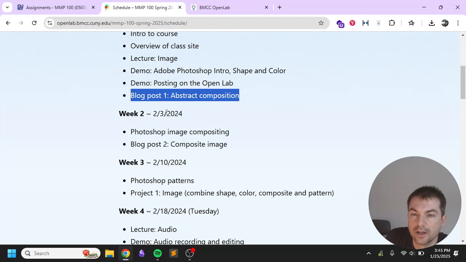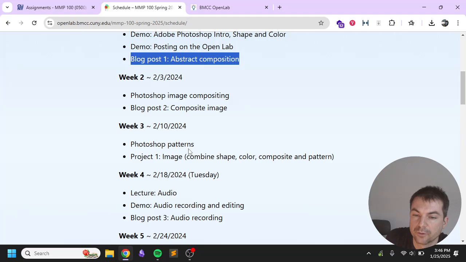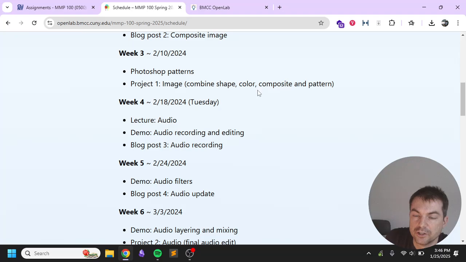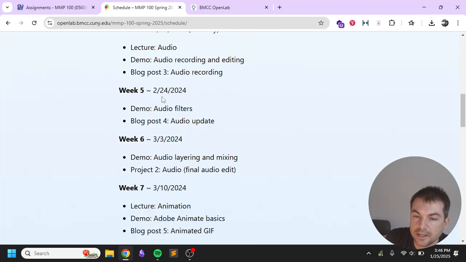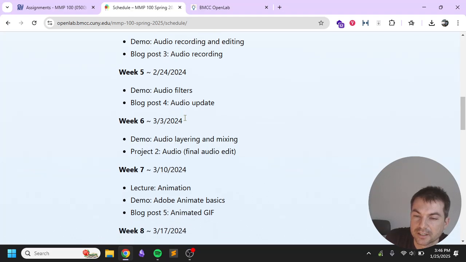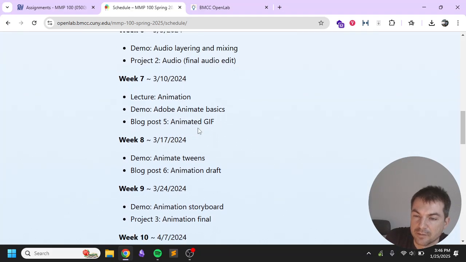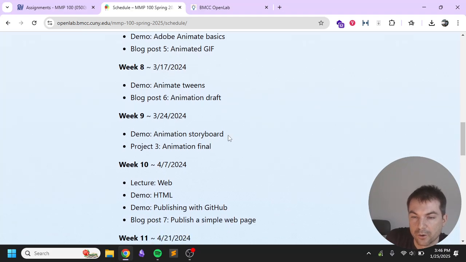So we're going to continue working on images with Adobe Photoshop in week 2 and 3, and then we'll do our first project, which is creating an image. Week 4, we'll start with audio. We'll do some recording and editing in audio, and we'll continue through 5 and week 6. Week 7, we start animation. We'll do some basic animated GIFs, some more sophisticated animation, and a storyboard.